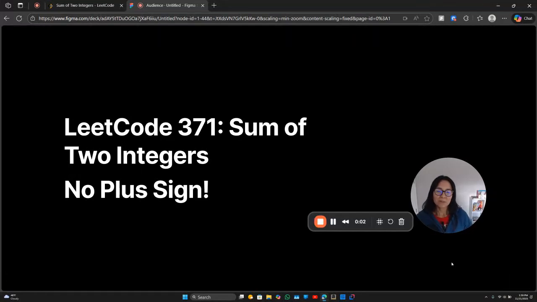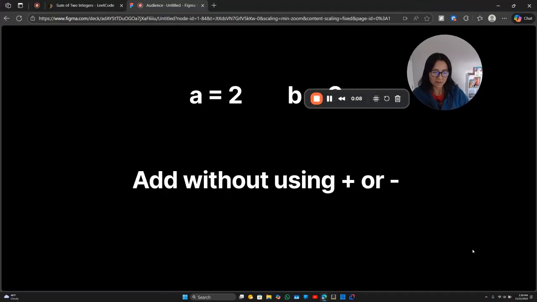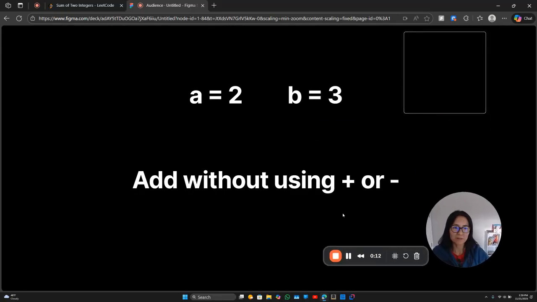Today we're going to talk about LeetCode 371, the sum of two integers. But the interesting thing here is that we cannot use a plus or a minus sign, okay? So we need to do this differently. A equals 2, B equals 3. Okay, how can we add this?